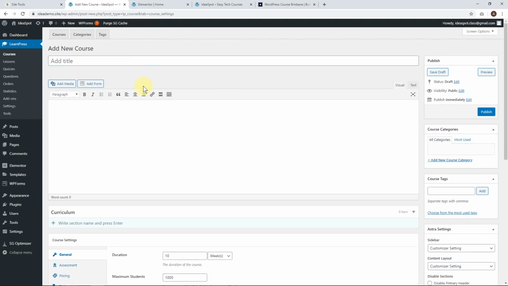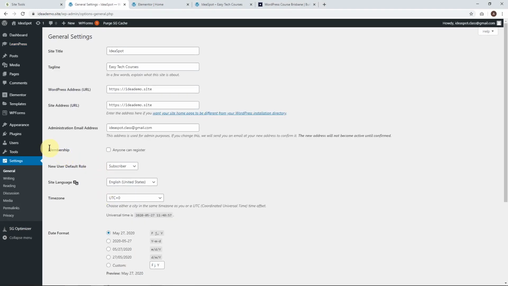But I want to go through a few settings of LearnPress and WordPress before we start doing this. So let's cover a few of these details first. First thing you want to do is make sure you've got registrations enabled. So go to your settings in WordPress, and this is under general settings. So you want to make sure anyone can register to your WordPress site, because with LearnPress, your students become members of your WordPress site. So you want to make sure that is enabled.